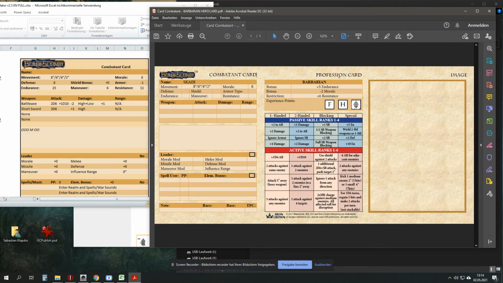Also, you see that her profession card is listed down here, and we already get the +5 in endurance, -2 morale, +6 in resistance, and those are the available skills that she's able to raise later on. How we do this, I can show you in a minute. Let's just put her values in here. Got the defense, no armor, -1 armor. She has 25, maneuver 6, and resistance 11.